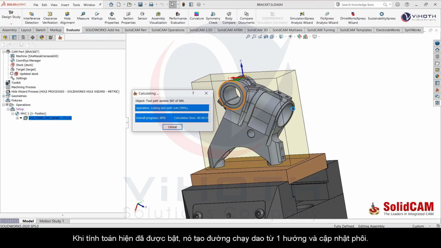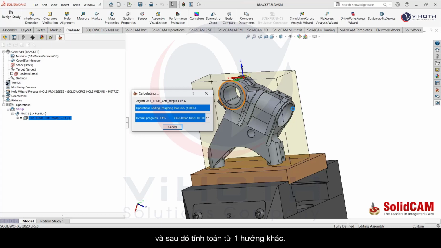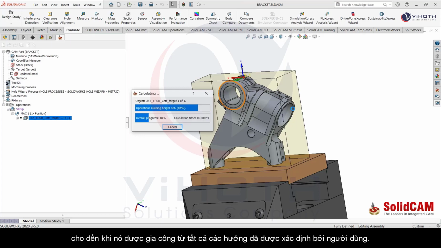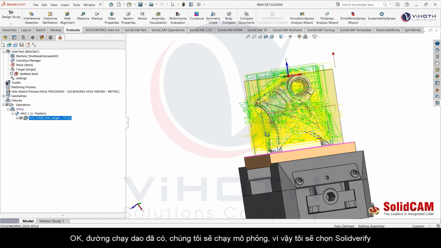The calculation is currently on, and it creates the toolpath from one direction, updates the stock, recalculates the toolpath from the other direction, taking into account the updated stock, updates the stock again, and then calculates from a different direction, and so on till it has machined from all the directions that have been defined by the user. Okay, the toolpath is now ready.